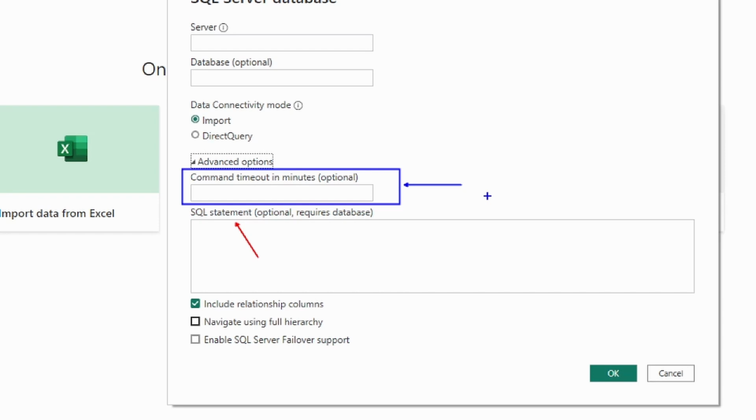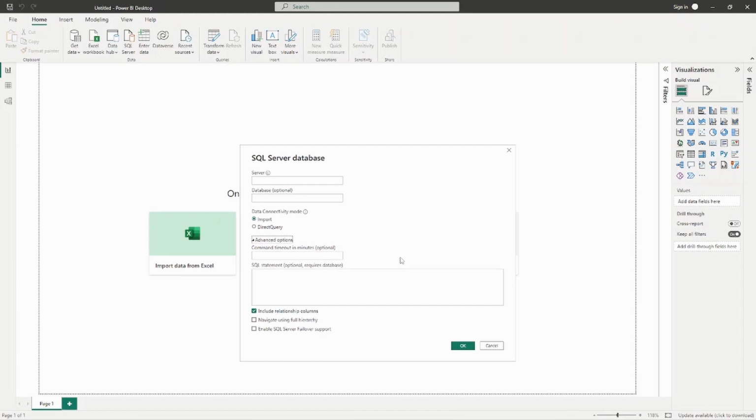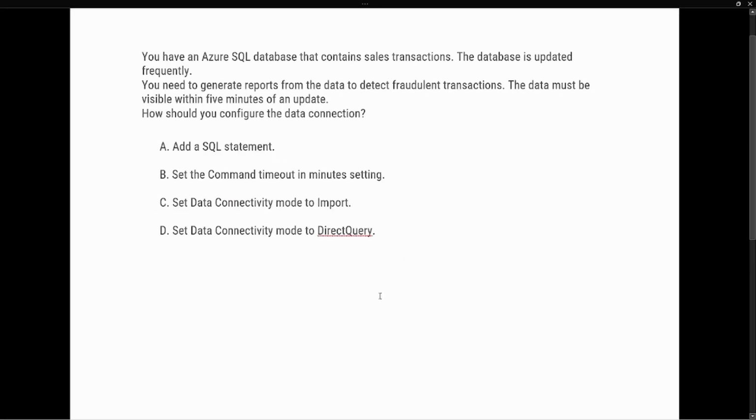So now that we have an understanding of the different pieces of connecting to a SQL Server database, let's take a look at our test prep question. It says you have an Azure SQL database that contains sales transactions. The database is updated frequently. You need to generate reports from the data to detect fraudulent transactions. The data must be visible within 5 minutes of an update. How should you configure the data connection?